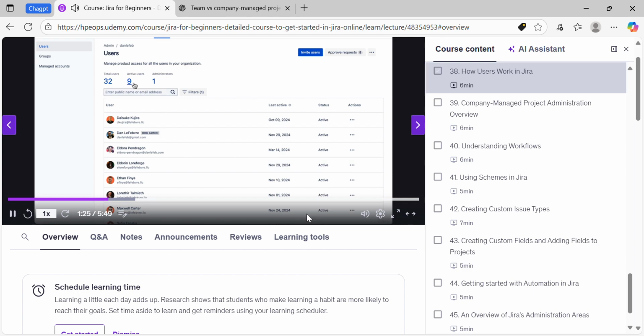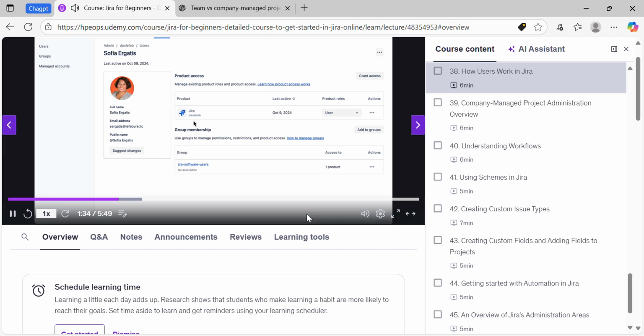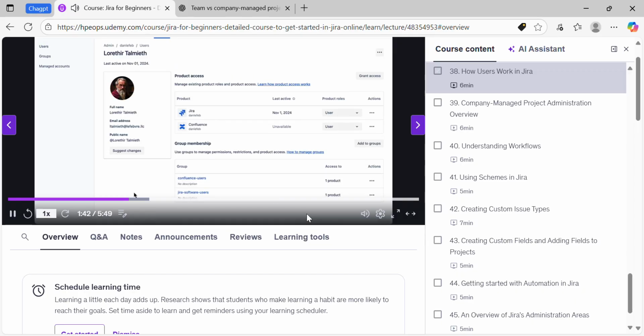So here you can see what I mean by active users compared to total users. And if we look at one of these users, say if we open up Sophia, we can see she has access to Jira. That is the only product that she has access to. But if we come back to another user, say this is my research account here, we can see this account has access to both Jira and Confluence. So the active users for these products are the ones affecting our billing.